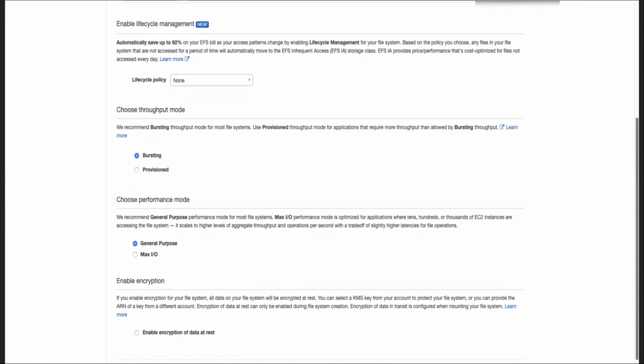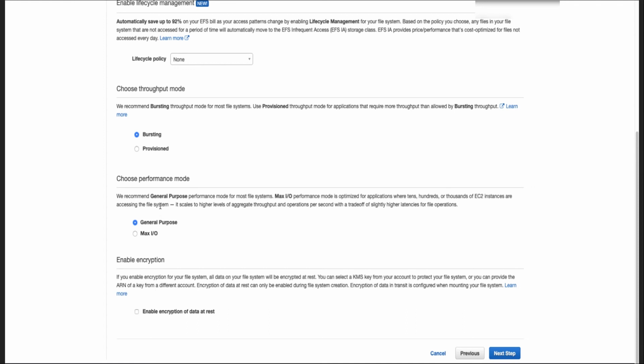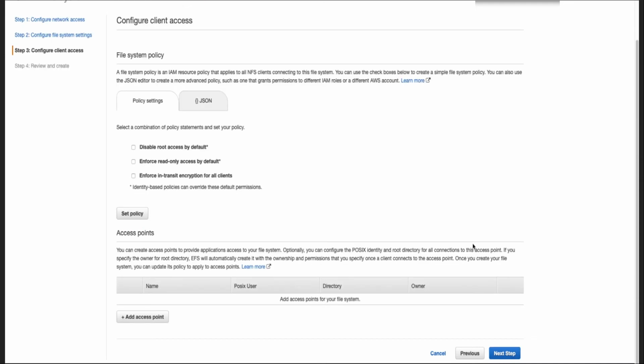Now, the next is choosing the performance mode. We have two performance modes, general purpose and max IO. For a broad range of workloads, you are going to choose general purpose. For some workloads where you need aggregated throughput, for example big data and analytics, you are going to choose max IO. For me, I'm going to keep it general purpose. You can also enable encryption. For me, I'm going to leave it unchecked. So click on the next step.